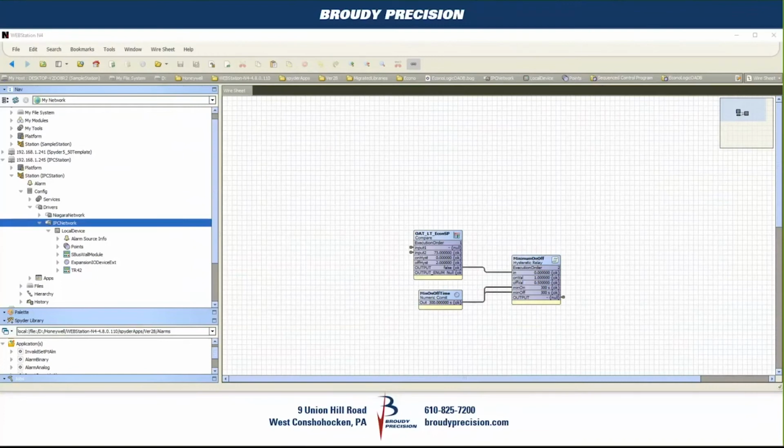Frank, does this work on the unitary and the VAVs? Yes. Whether it's a VAV application or the other, it will work with it, yes.